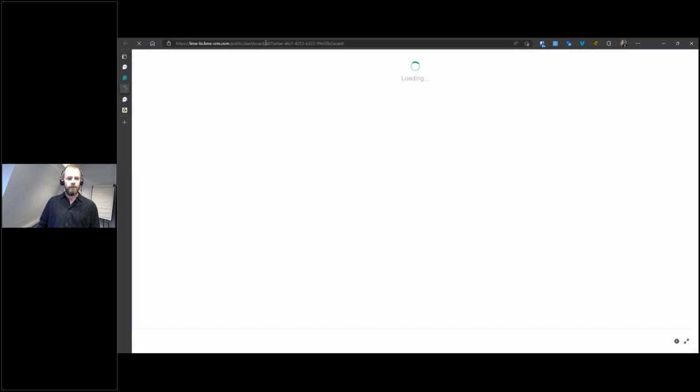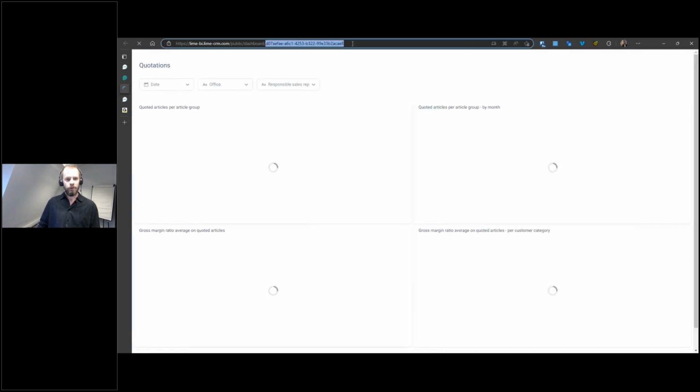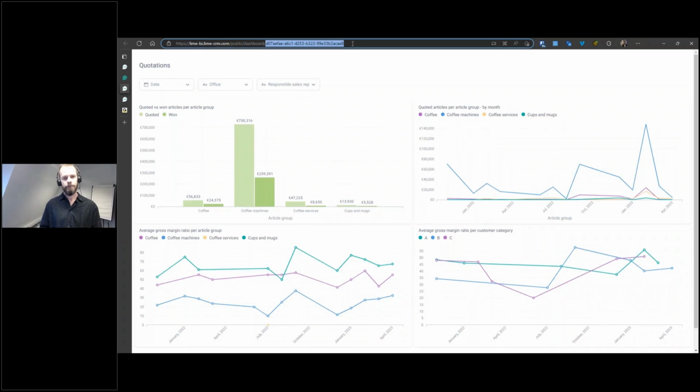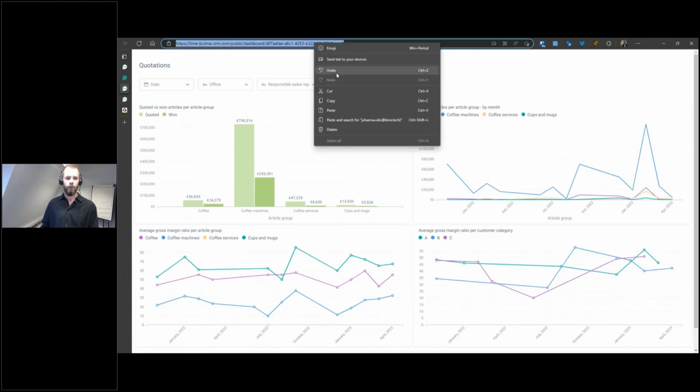And as you see, this is an impossible link to guess, but everyone who has this link will be able to access this dashboard. So what you do is you copy this and you put it where you want to. Embed it in the home page, in an email, Teams message, or whatever.